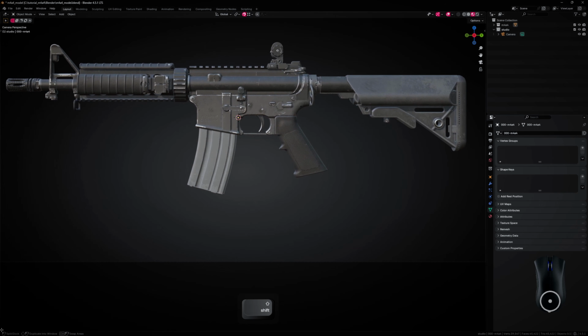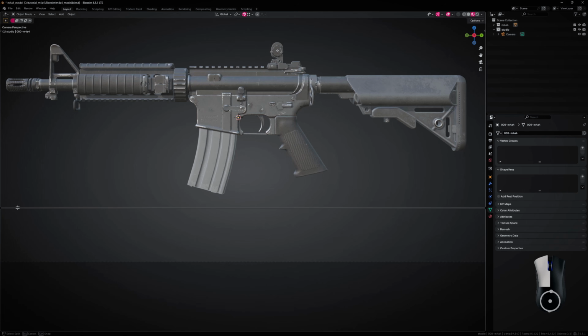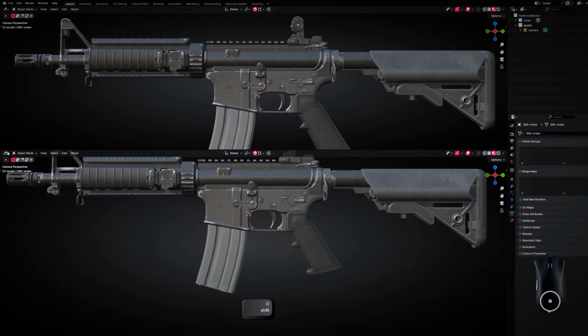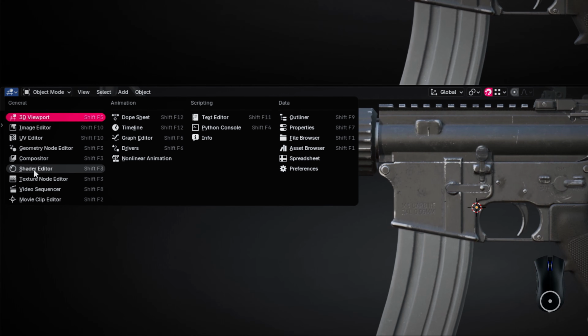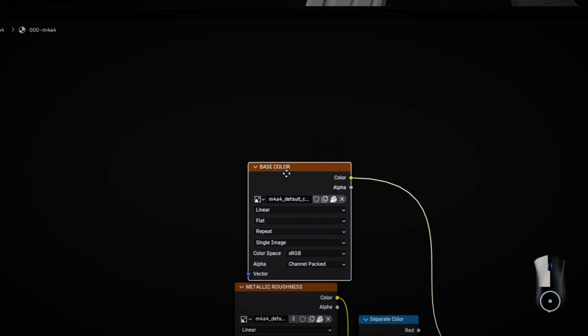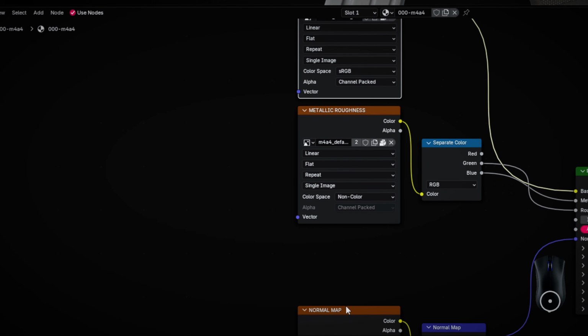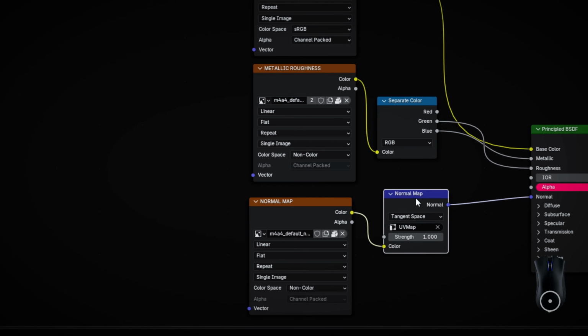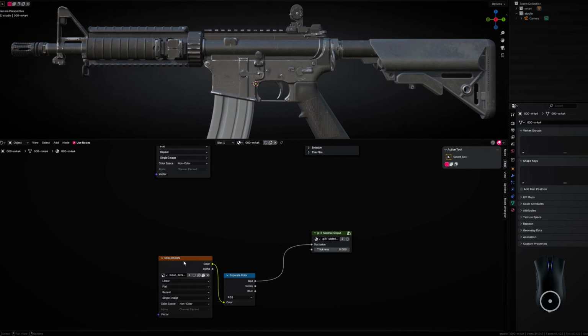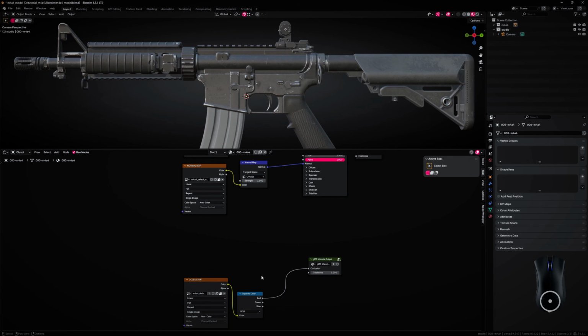First, place your mouse in the bottom left corner until you see a plus icon. Click, hold and drag and create a new area. Let's change this new area to show the shader editor. Now we can see all the nodes that make up the default material. We've got the base color, metallic roughness, normal map and the occlusion map. But since we're creating a custom screen material, we don't need most of this.